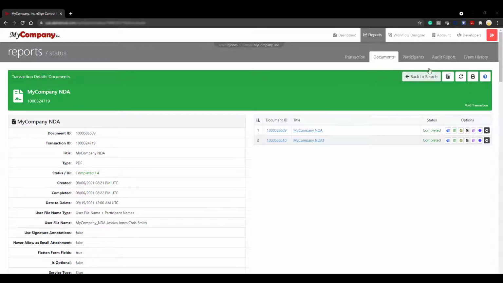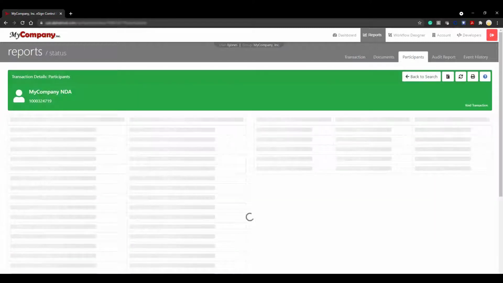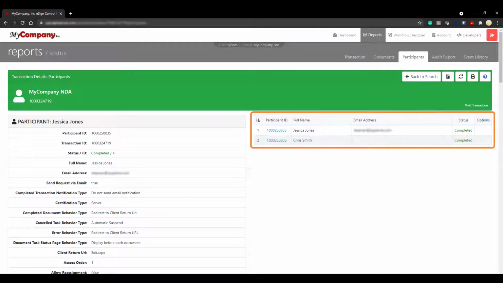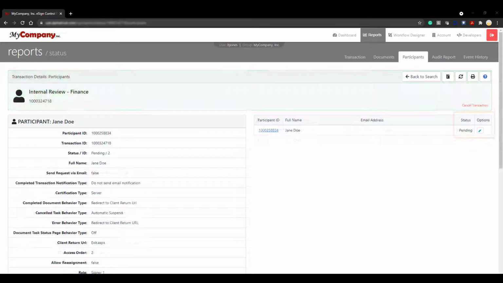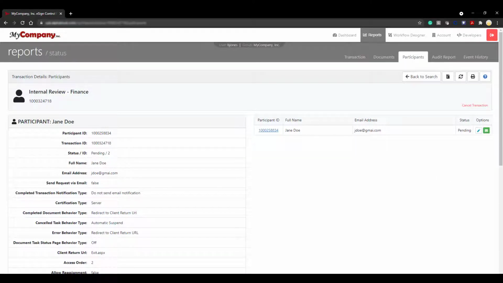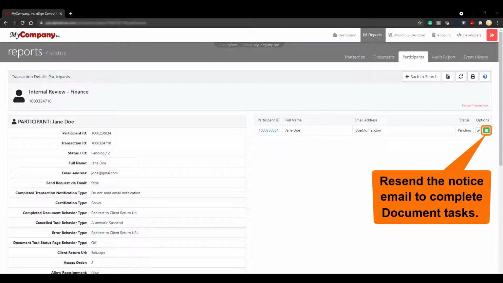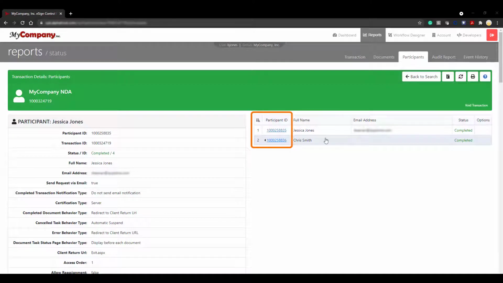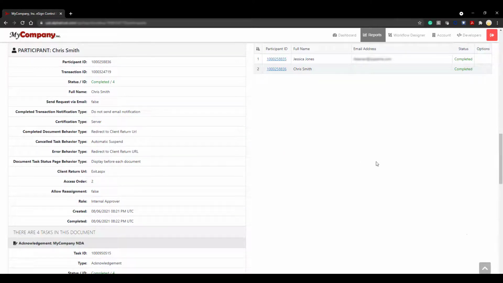The Participants tab includes information on the participants in the transaction and the tasks associated with them. You will also see the status of the participant and their links tasked. If the status is pending, you will see options to edit the participant and resend the participant notice if the email of the participant was provided. Please note you can edit the participant and add an email address. This will then provide the option to resend the participant notice email. Clicking on the participant ID will bring you to the section of the report for that specific participant.